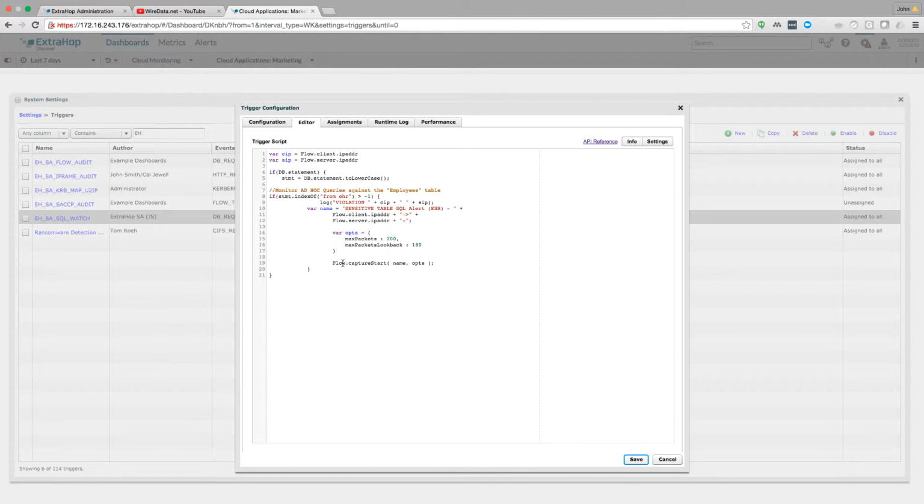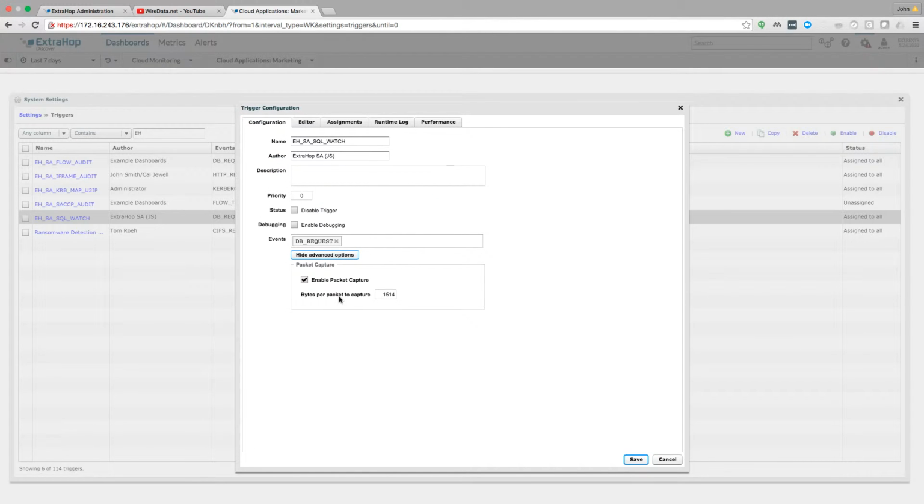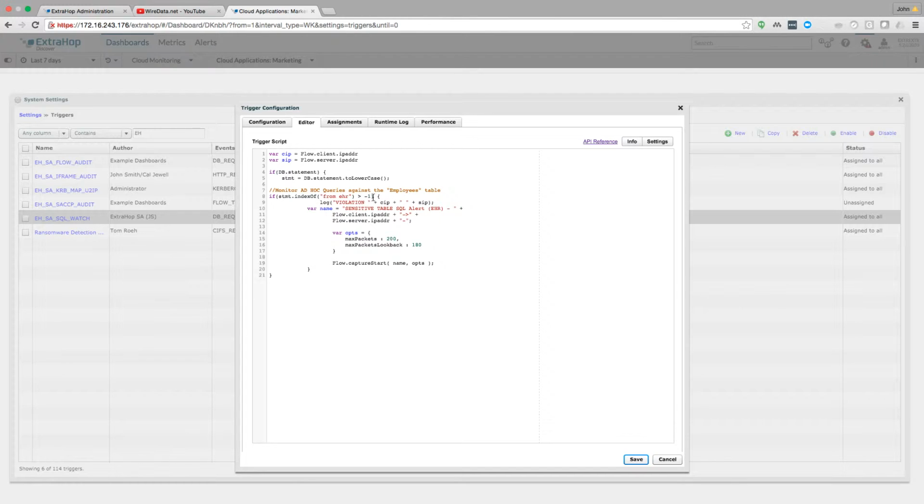And I'm going to actually trigger a packet capture. So I've gone in here, I've enabled a packet capture, and if I see anything that comes across the wire with from EHR in it, I want to be able to alert on that.